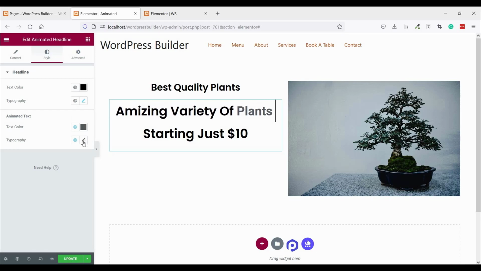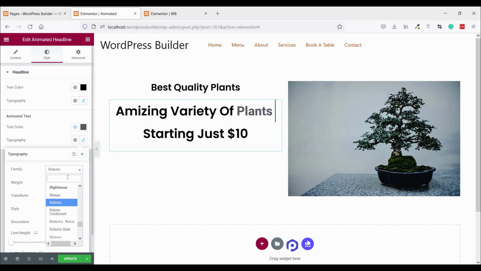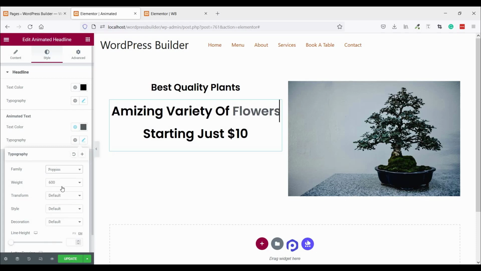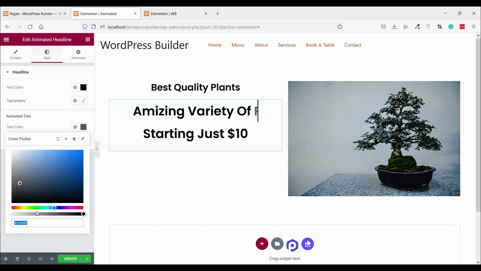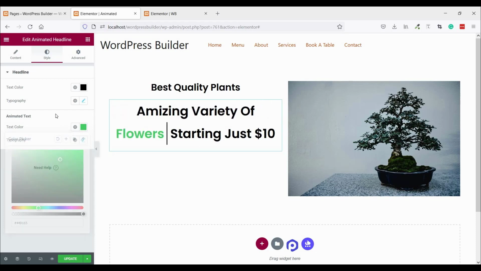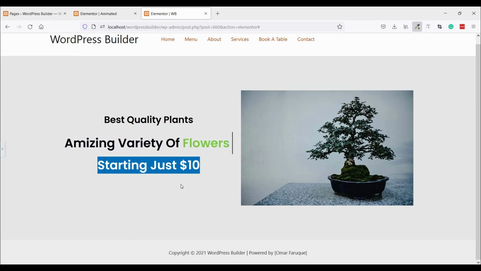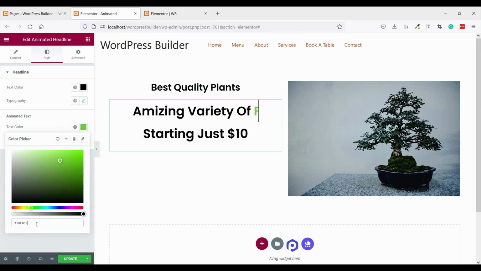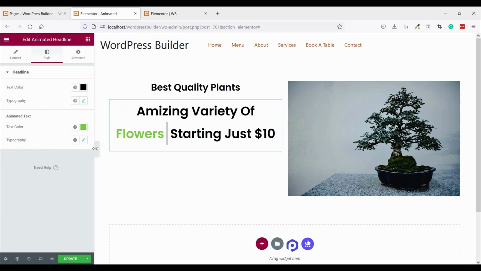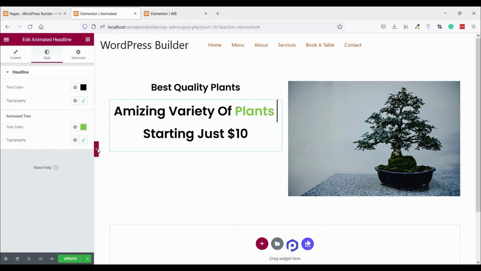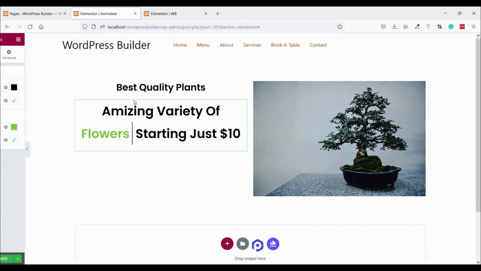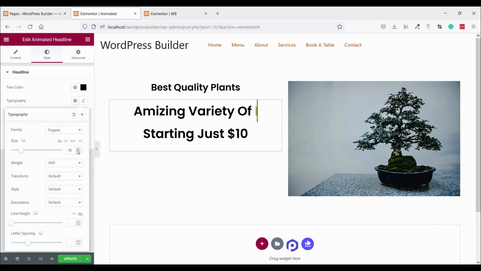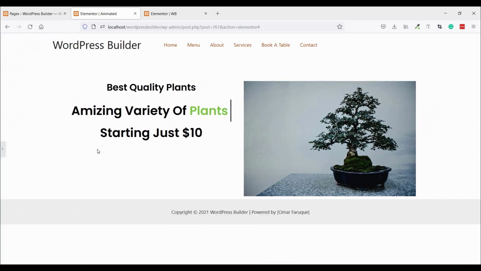Now click on animated typography, Poppins, color green. Just copy the text color from here and paste it here. Now decrease the font size, click on typography, now everything looks good.